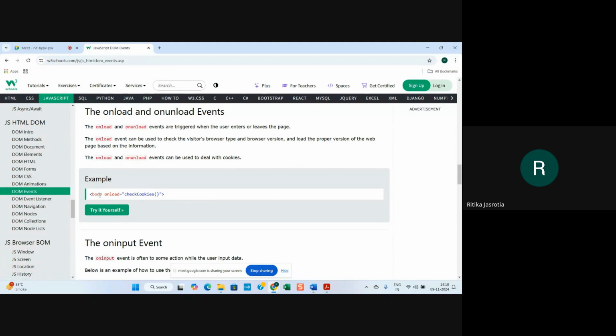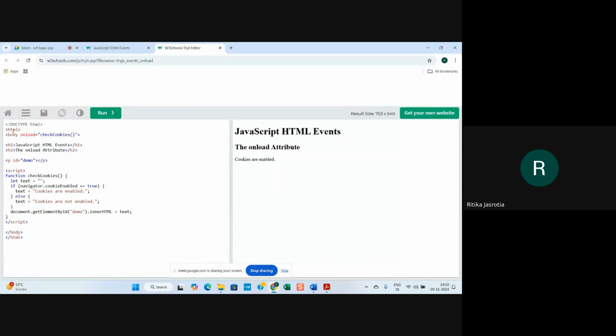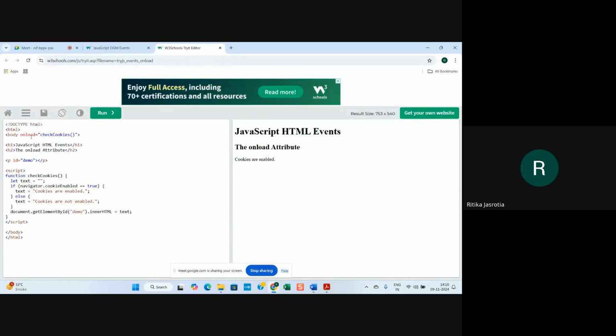So here body onload is equal to checkCookies, right? In the body element, onload is equal to the checkCookies function, which is called. Heading 1 is JavaScript HTML events, heading 2 is the onload attribute, paragraph ID demo is a paragraph created, and in the script you are making the function checkCookies.